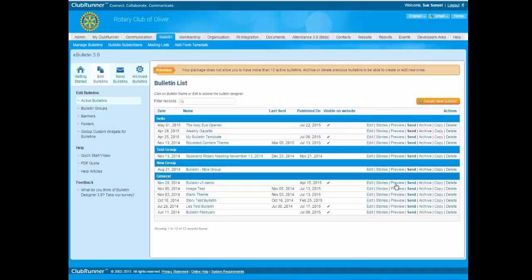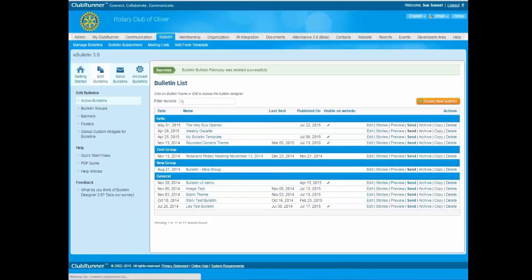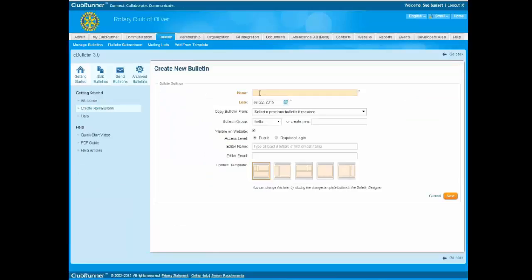If you ever see that warning that you've reached 12 active bulletins, I'm just going to go ahead and delete one. This is one of our oldest ones. And then I'm going to just start over again. It won't take very long.